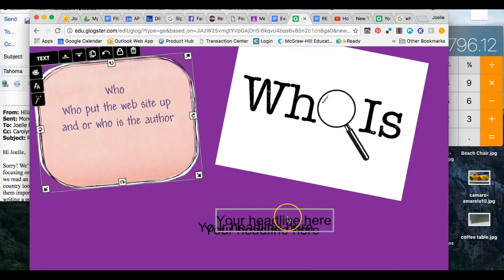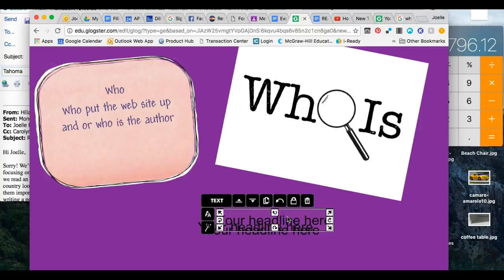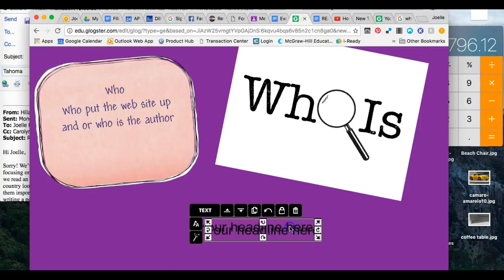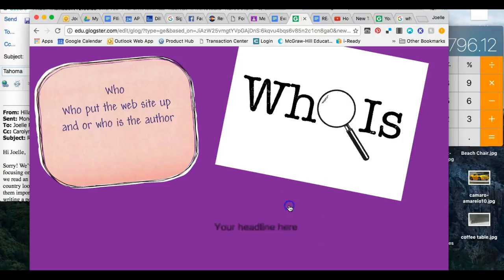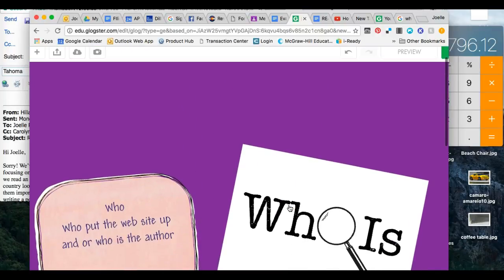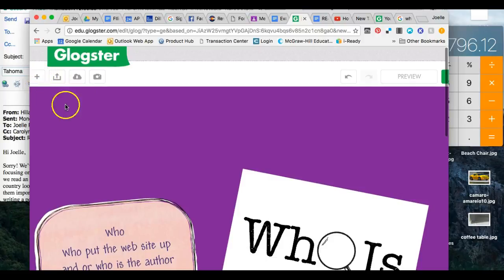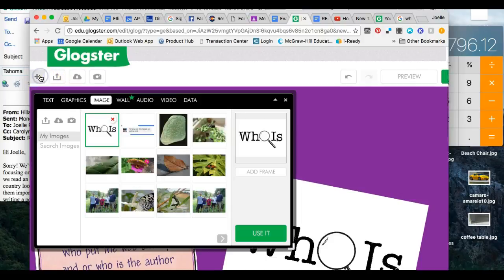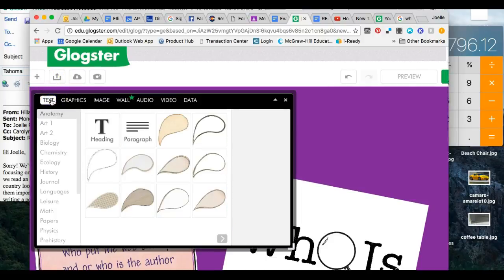So if I made an error down here and added some things I don't need, I can click on it and garbage can. Click on it and garbage can. And click on it and garbage can. One last thing that I forgot that I should add is you're going to want a title. So remember, if you need to add something new, click the plus sign and let's go to text. I'm going to pick a heading because I want something big. And I'm going to click use it.